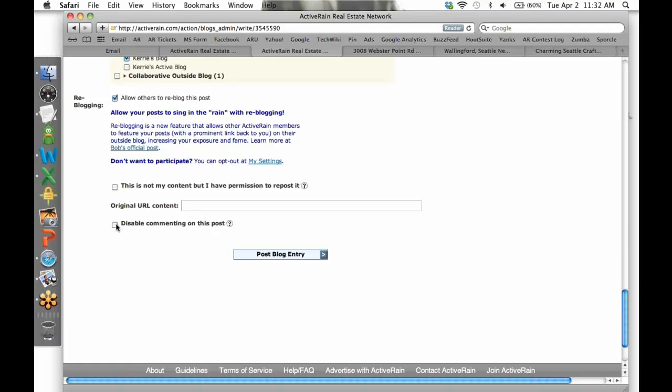And you can disable comments on this post. Why would you want to do that? I don't know. Most people like comments. Keep in mind you're going to get the majority, if not all, of the comments from the other members of ActiveRain. Consumers don't leave comments. Consumers come to your blog post, they click the link, and then they're on your website. They won't leave a comment. They'll contact you, or they'll call you. They won't, but the other members of AR will leave the comments.